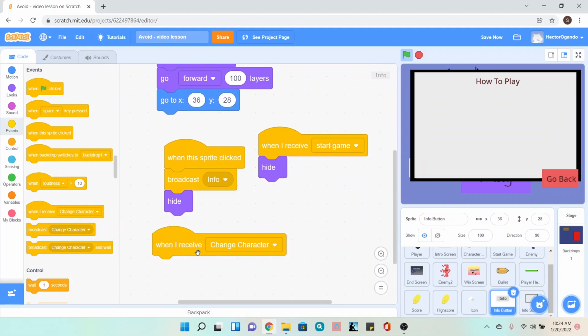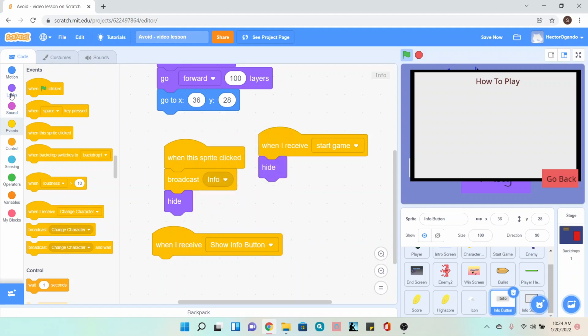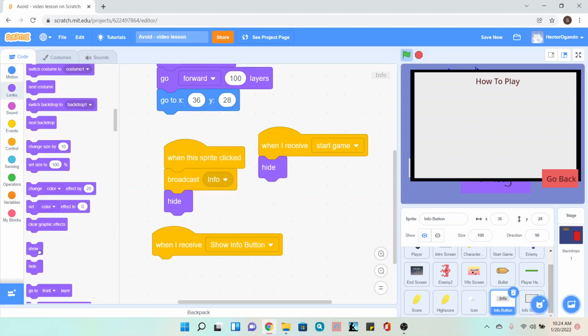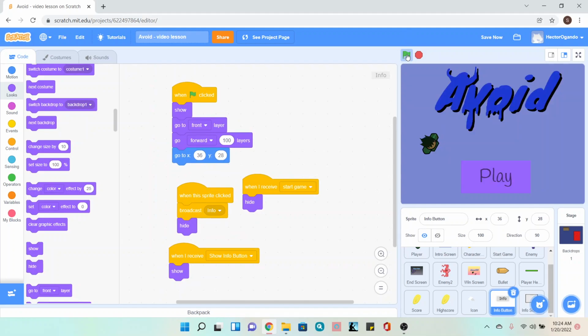Lastly, I'm going to go back to the info button and add that in. So when I receive show info button, I'm going to go into looks and I'm going to show. That's the last thing that we need. We're going to go ahead and now test everything out to make sure that it's working. So when we click on our green flag, I can see that my button is not showing up. Oh, here we go. So I'm just going to click on stop, green flag.